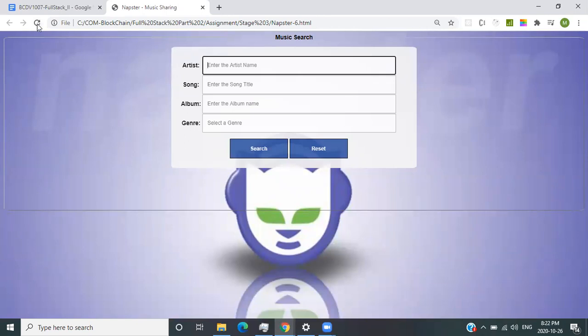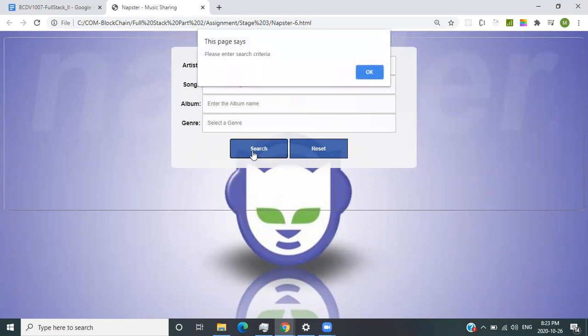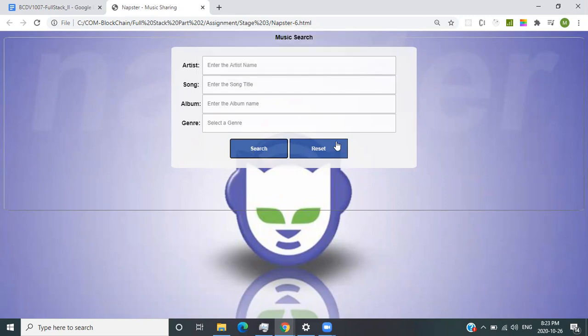As you notice here, if I do a hard page refresh, this is all I get in the initial page load. If I click search right away, you can see my arrow turning into a cursor across the buttons. That's a styling thing you can add. If I click search, it's going to say enter search criteria, please. Obviously, there is nothing entered. So I'll dismiss that.